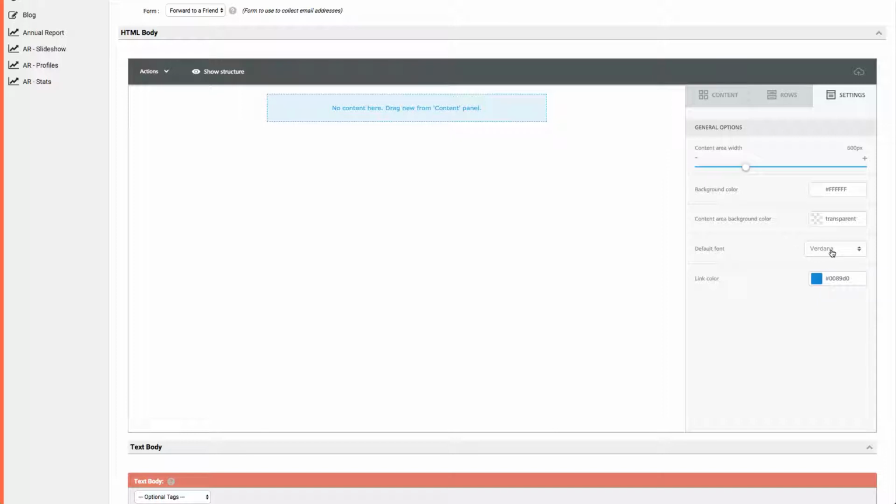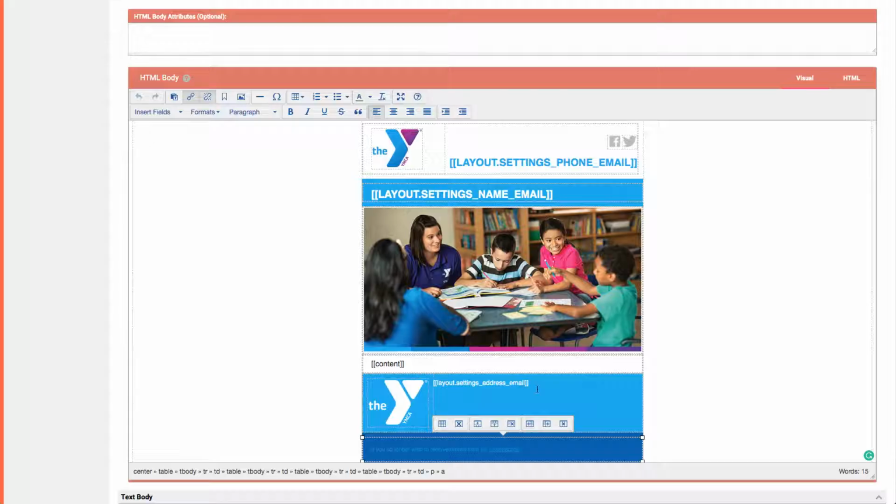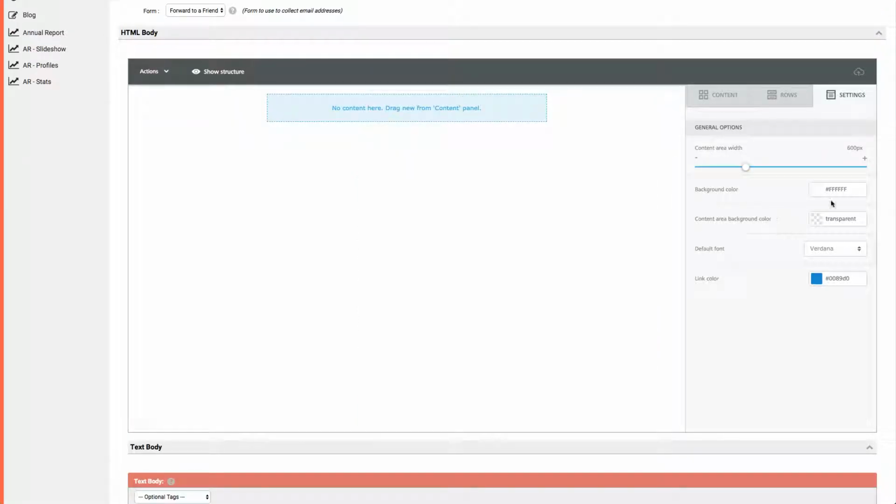Okay, and for a font, we're going to leave this set to Verdana. That's the YMCA brand compliant font. And then the link color, we're going to be using this blue here, because that is the same blue as down here in the unsubscribe link. Okay. Alright, so that's just going to control some of the defaults.